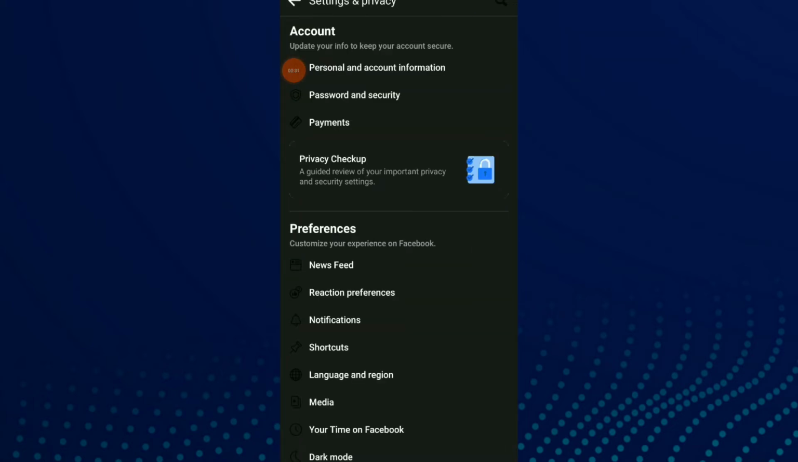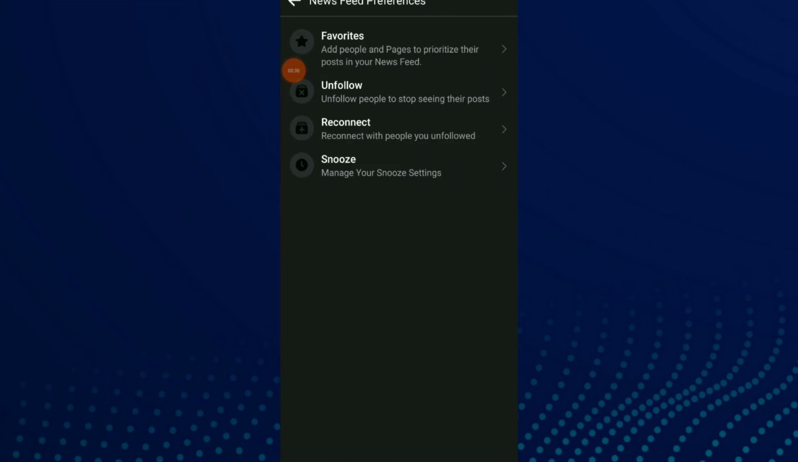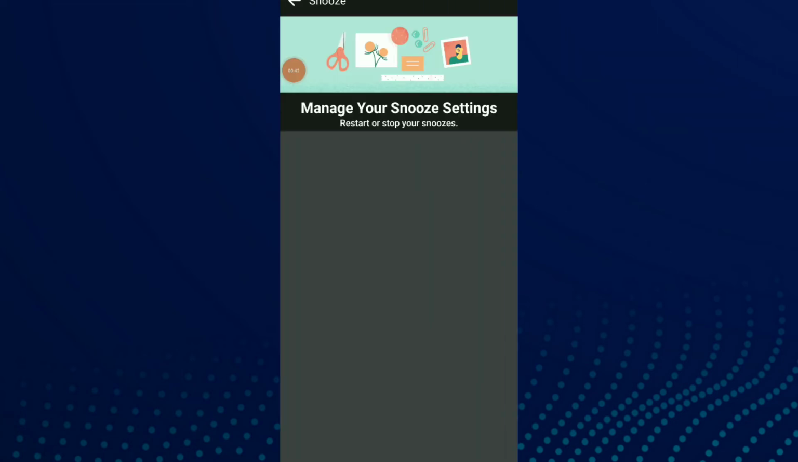And now click on News Feed Preferences. And click on the last option, which is Snooze, to manage your snooze settings. And here, restart or stop your snooze.